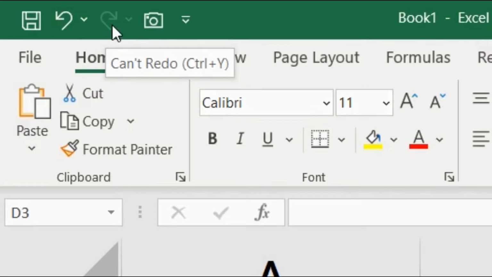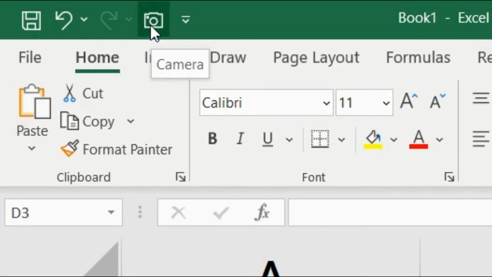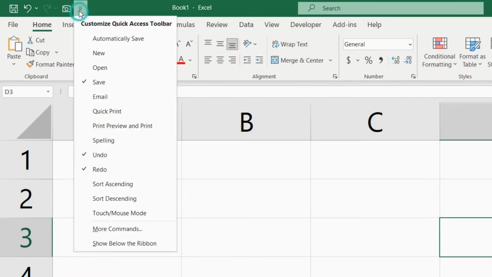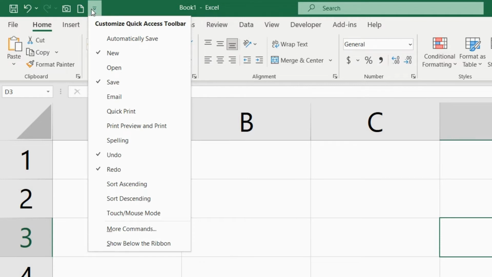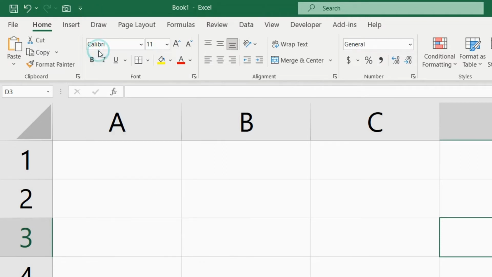I have a camera option, and next to that you have this drop down button using which you can go ahead and add more options to this, like new sheet, open sheet. Whatever you select gets added to the quick access toolbar, and if you want to remove something, you can simply click at the drop down menu again and unselect that option.